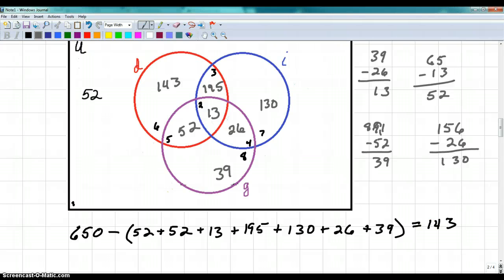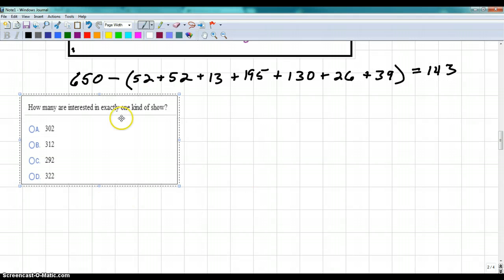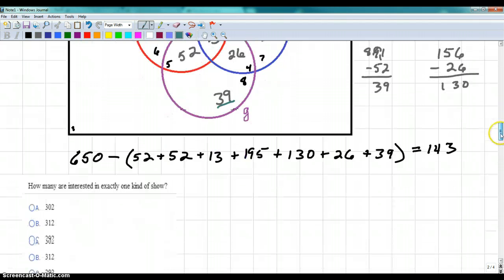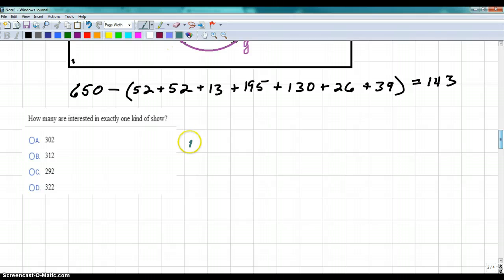Okay, one of the questions was, how many are interested in exactly one kind of show? In order to answer that, I need to look at the fact that this number here is interested in only one kind of show. This number here is interested in one kind of show. And this number here is interested in one kind of show. So I'll add those numbers together. I'll have 143 plus 130 plus 39. And I end up with 312. And that would be this answer right here.